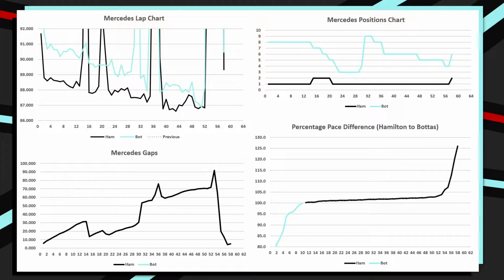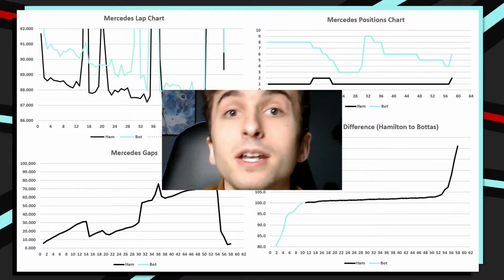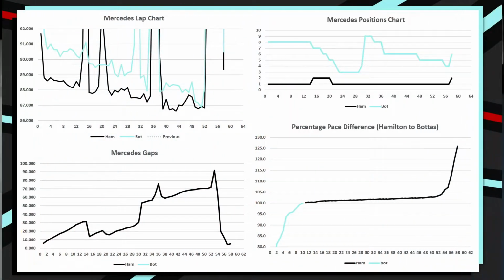Directly below that, we have the Mercedes gaps chart, which denotes the gap on every single lap of this Grand Prix. In the top right, we have their positions chart, and then in the bottom right, we have their percentage pace difference. Now, this percentage pace difference graph takes all of Lewis Hamilton's lap times, divides them all by Valtteri Bottas's lap times, and converts them to a percentage. Any percentage above 100 is where Lewis Hamilton is going faster, and any percentage below is when Valtteri Bottas is going faster.